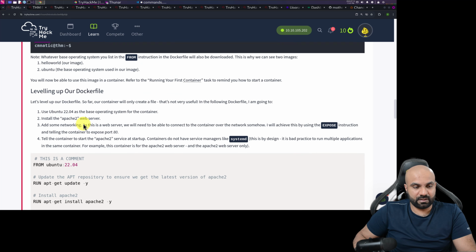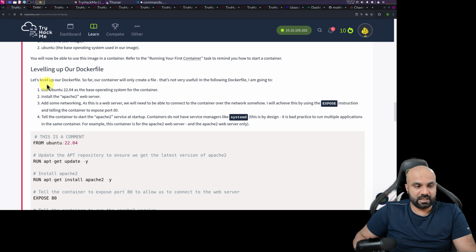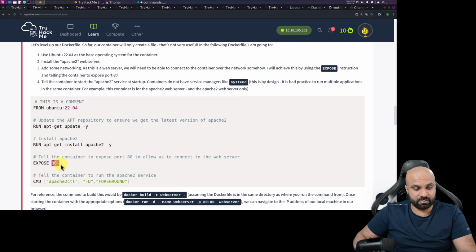Leveling up our Dockerfile. Let's level up our Dockerfile. So far, our container will only create a file, which is not very useful. In the following Dockerfile, I'm going to use Ubuntu 22.04 as the base operating system for the container and install Apache2 as a web server. As you can see, they are running apt-get update -y, and then they are trying to install apache2 -y and then exposing port 80.